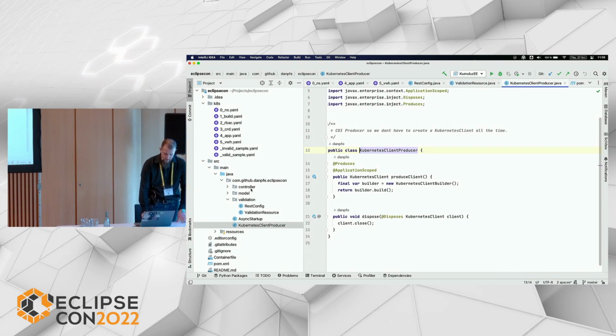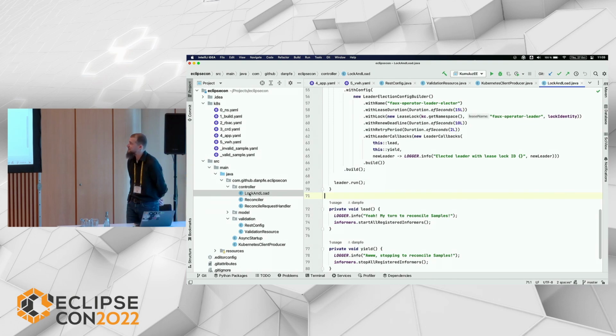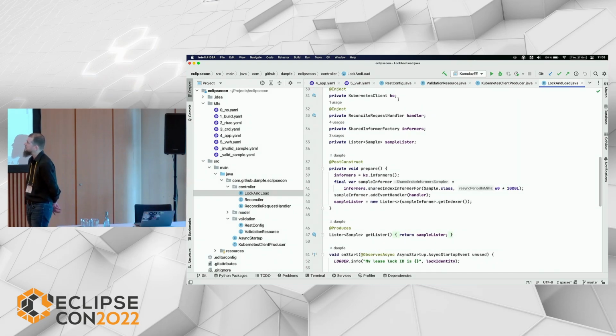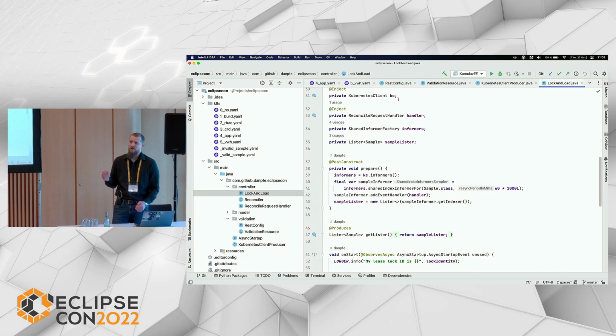And then we can look at the controller, or the part that is controlling the sample resource. So first of all, we are preparing everything. We are getting an informer for our sample class, and the informer is not really anything that's part of Kubernetes, but it's a pattern that even the Go client or the original Kubernetes Java client uses.